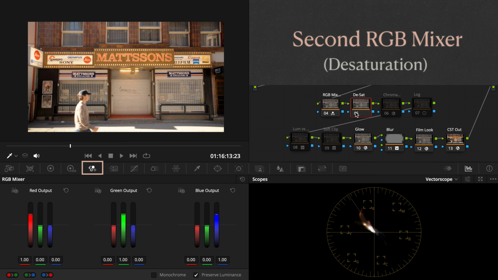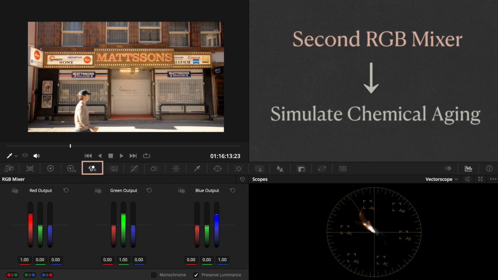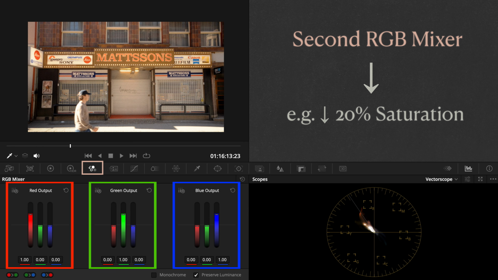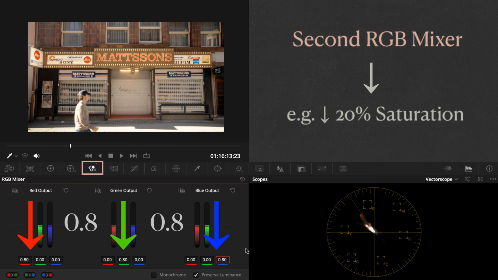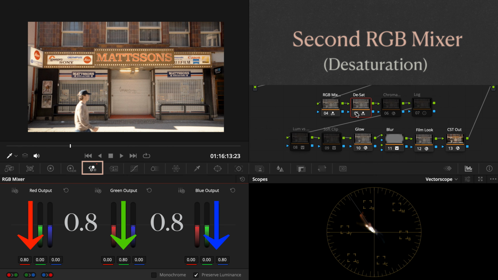Then, I use another RGB mixer to reduce saturation more organically across the color channels, almost like simulating chemical aging. For example, if I want to reduce the overall saturation by roughly 20%, I'll set the red, green, and blue channel outputs to around 0.8. The image immediately starts looking older, softer, and less digitally clean.